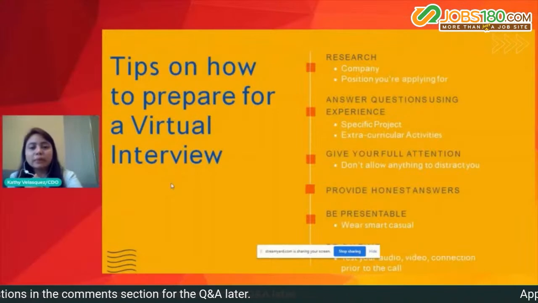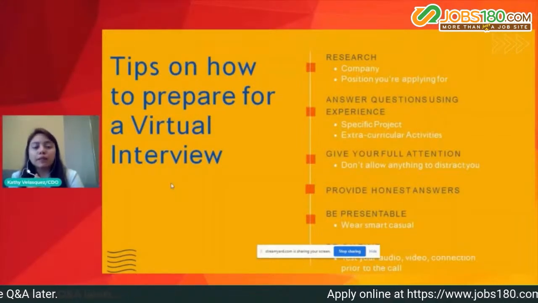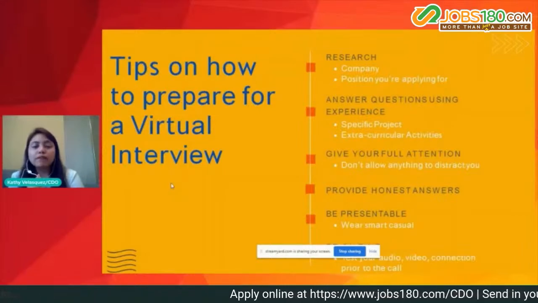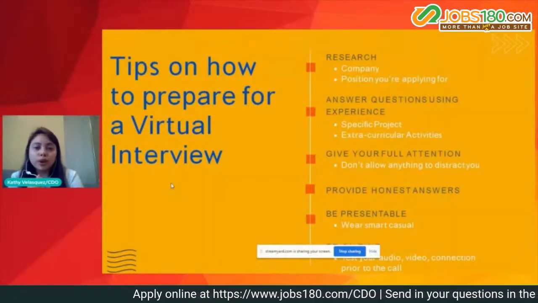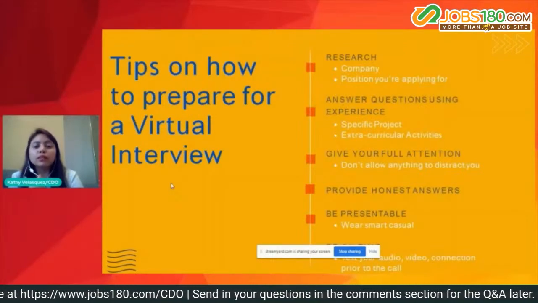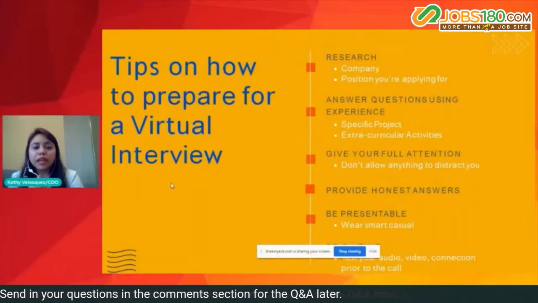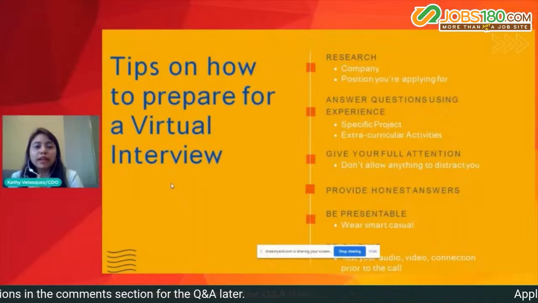Tip number 6, be on time. Actually, dapat be earlier, no? So, early to give you enough time to check if your audio, your video, or internet connection are all working prior to the call. So, also, a good advice then would be to start exploring now or familiarize yourself with different platforms to use.